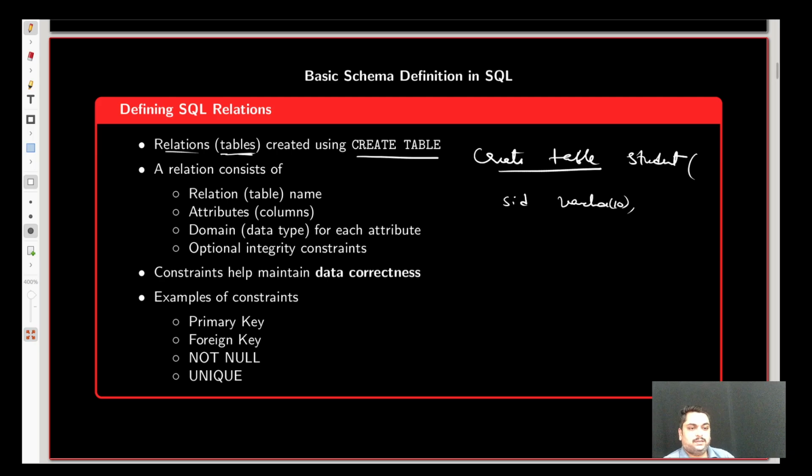Comma indicates there is one more attribute or statement to follow. Then name, say varchar 30. Then marks, which I can take as int. If it is the last statement, I will not put a comma, and just end it, close the bracket, and end with a semicolon. In some DBMS systems the semicolon is not mandatory, but syntactically, when SQL was initially designed, we used semicolons.